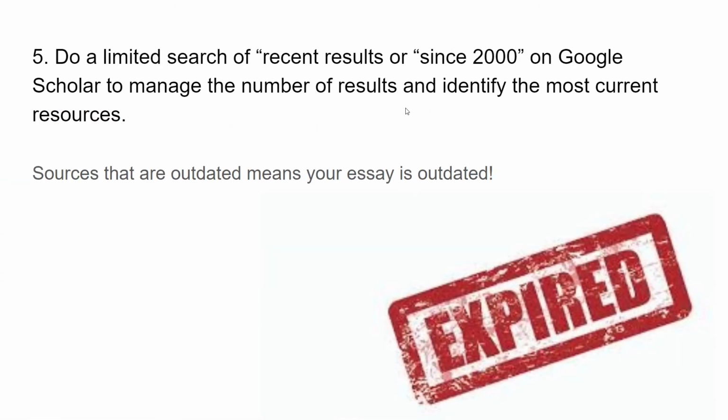So what's the fifth step? Do a limited search of recent results, or since 2000, on Google Scholar to manage the number of results and identify the most current sources. So here you want to check the timeliness of the source. You don't want something too old, right? If a source is outdated, your essay is outdated.